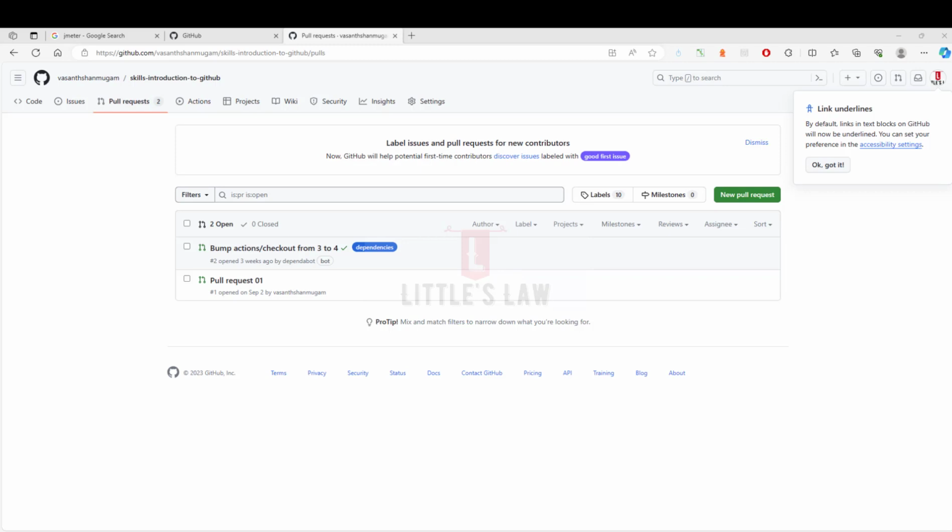In a pull request, we propose the changes we have made on a head branch that should be merged into the base branch. By default, any pull request can be merged at any time unless the head branch is in conflict with the base branch.